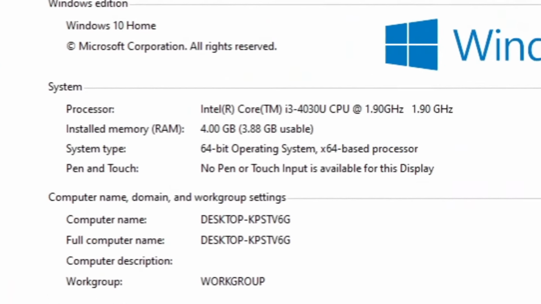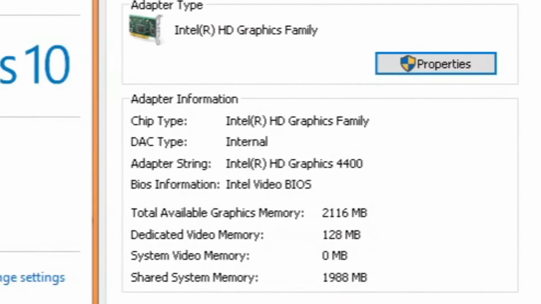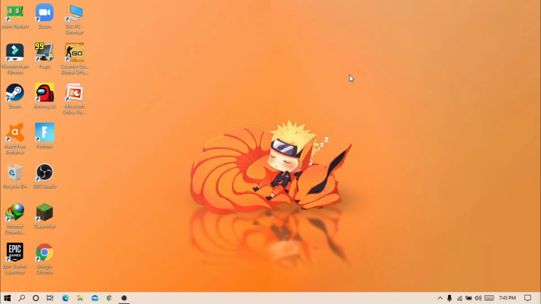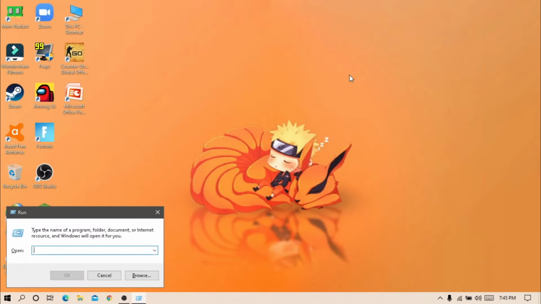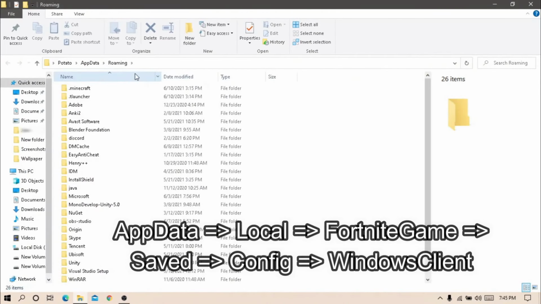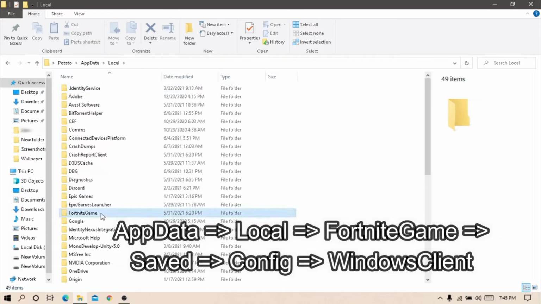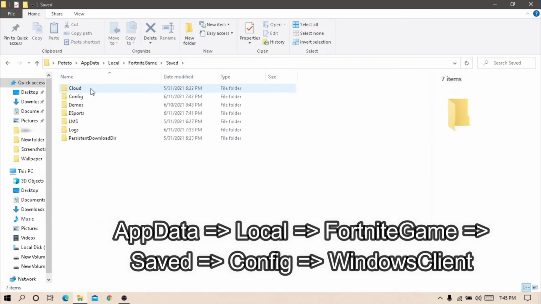I am using Intel Core i3 4th Gen processor, 4 GB RAM, and Intel HD Graphics 4400. Hit Windows plus R key, and type %appdata%, and hit Enter. Now click on AppData. Then go to Local. Now click on Fortnite Game Folder and follow me.